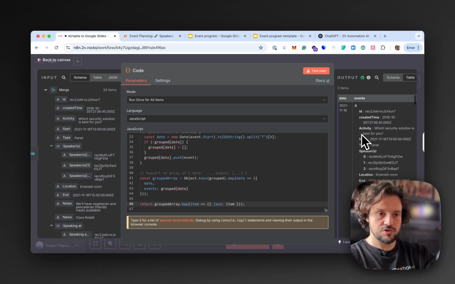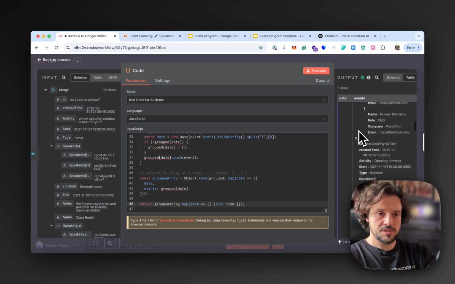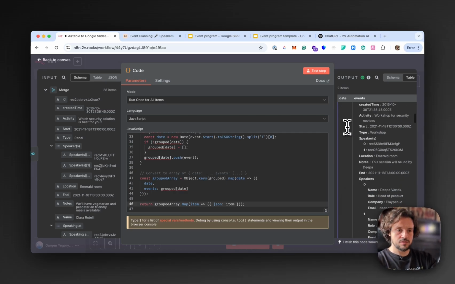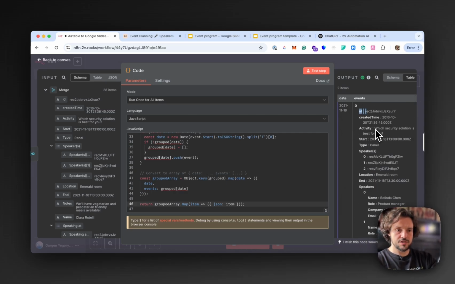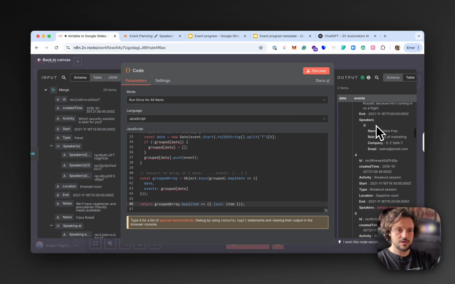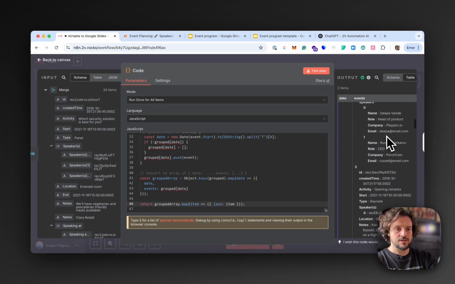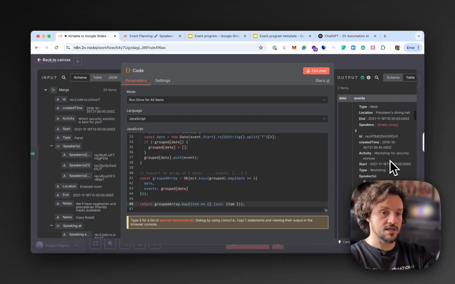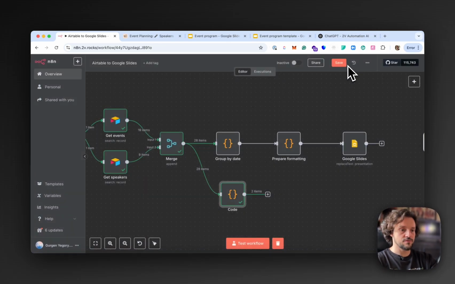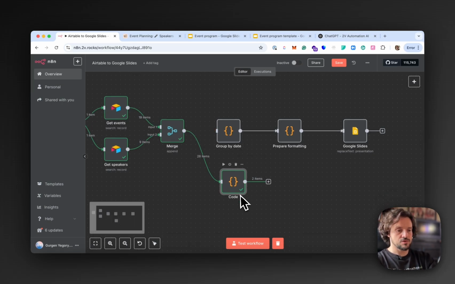As you can see, it returned 2 items. The first one is the first date, and we have events in here, and as you can see, each event will have names and roles on it instead of having the IDs. So it did a great job from the first go. So I'm going to disconnect this node and I'm going to try this one.